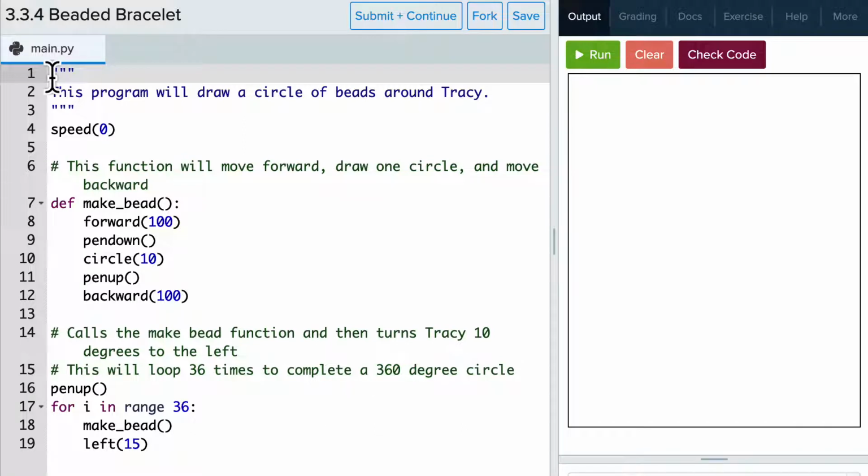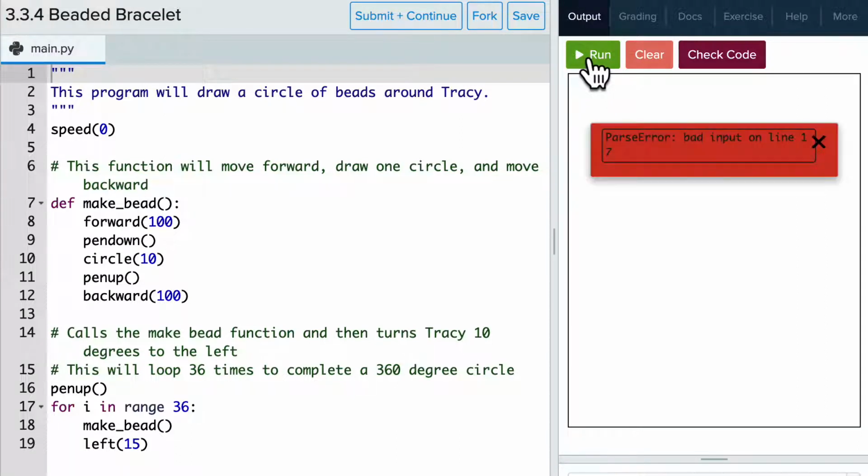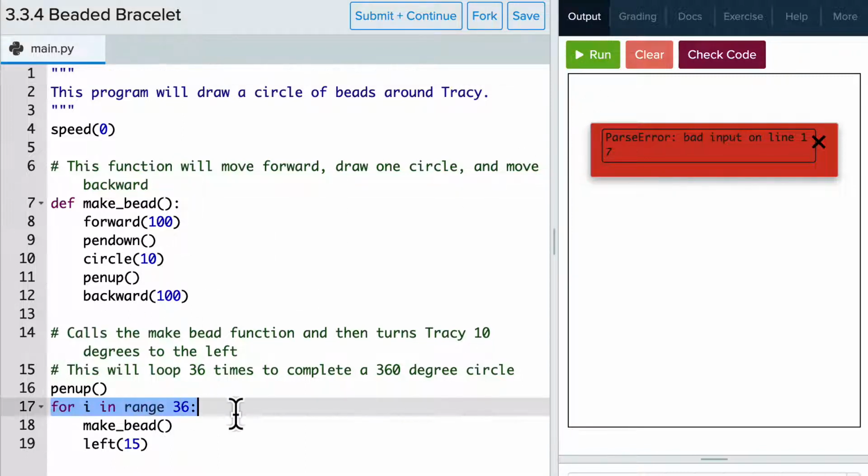Here we are in the editor, and this is the program where we have Tracy draw a circle of beads. Let's see what happens when we run our program. Rats. We get an error message. So it's telling us that something is wrong with line 17. So let's go ahead and zoom in on line 17. Take a second and pause the video to see if you can find the error.